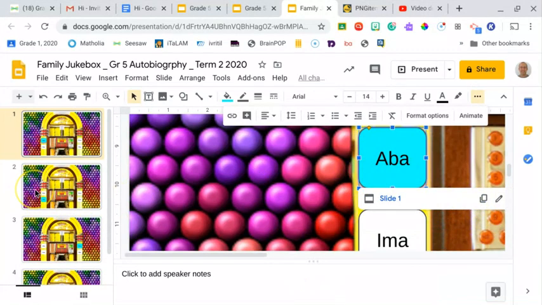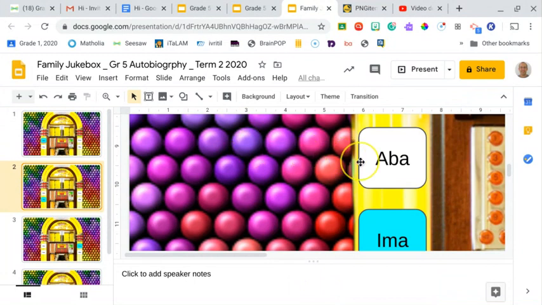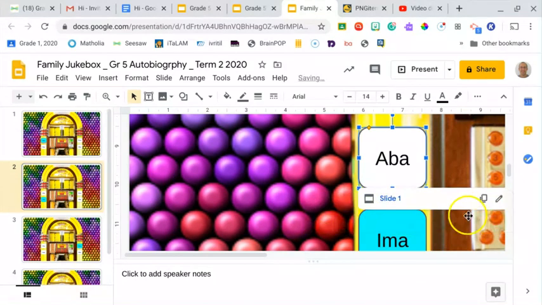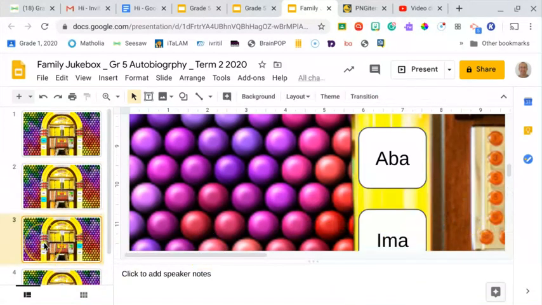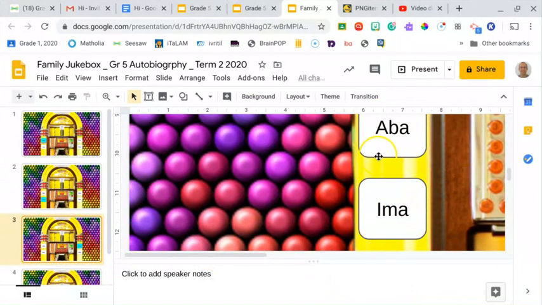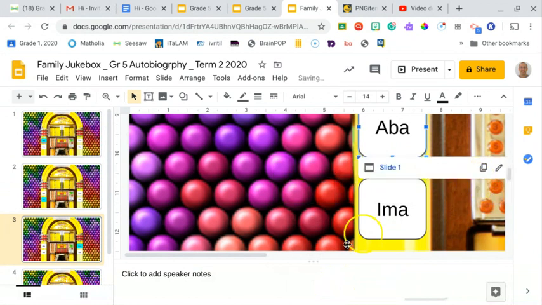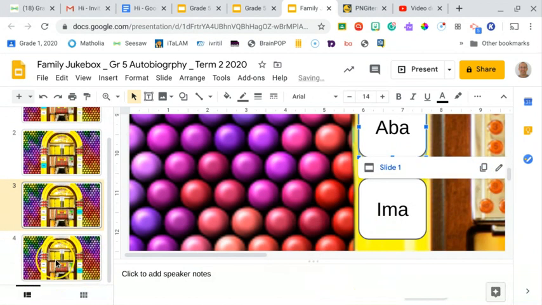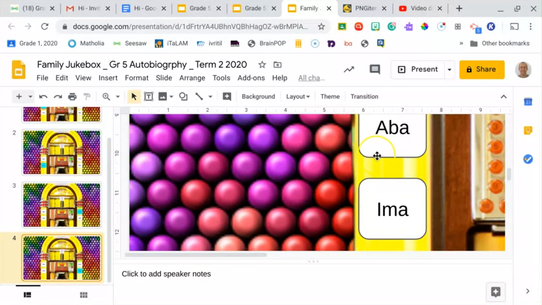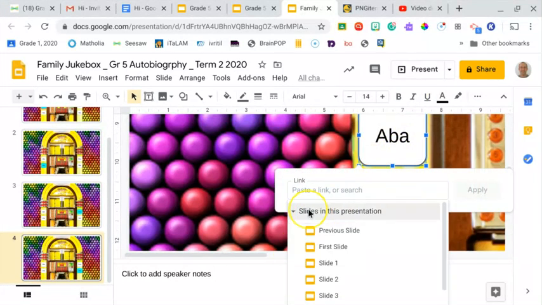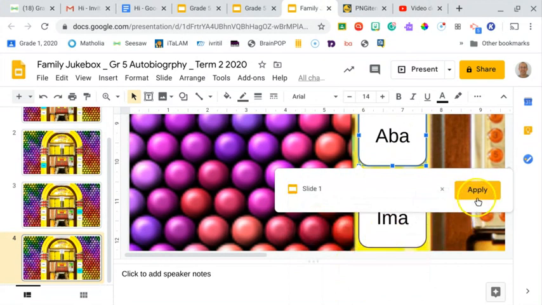I'm going to do the same in page 2. Click here, Control K, slide in this presentation, slide 1, apply. We're going to do it here, click on Abba, Control K, slide 1, apply, and on the 4th one, click on the frame. Remember, always click the frame, you don't want to see the cursor. Control K for the link, slide in this presentation, and slide 1, apply.